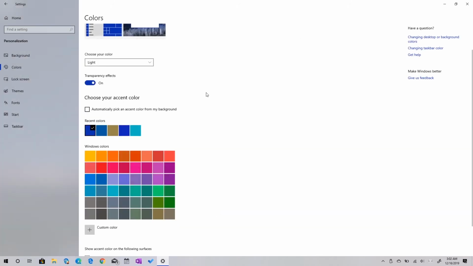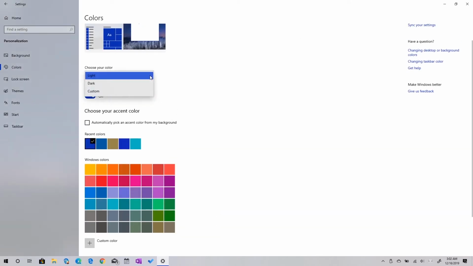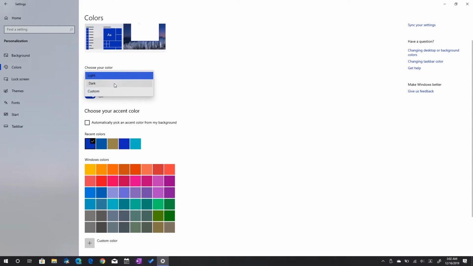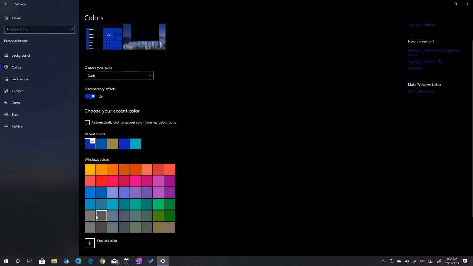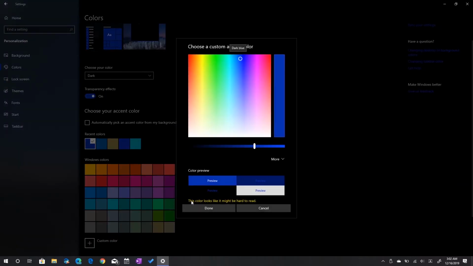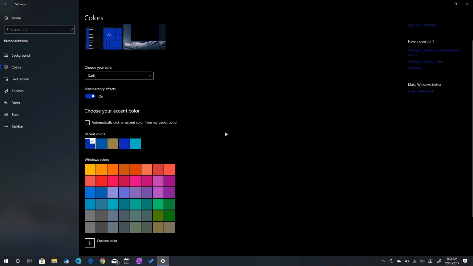And here's my new color. Now, if I were to go to dark mode, it's going to change the setting a little bit because there are some settings that make it a little bit more difficult to read. So if I come in here and choose my custom color, it's going to say this color looks like it might be hard to read. And that is true in some instances. I don't mind it, so I'm going to keep with it.